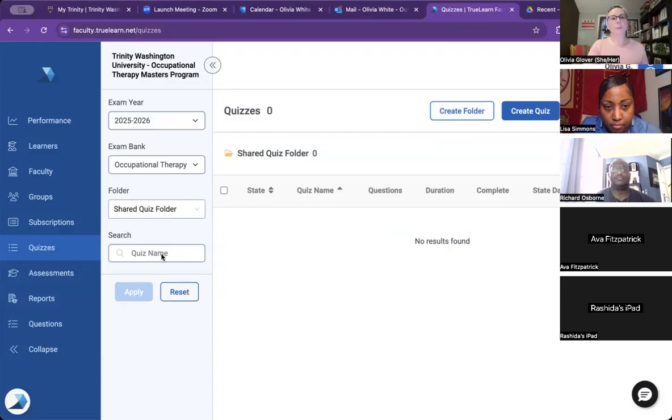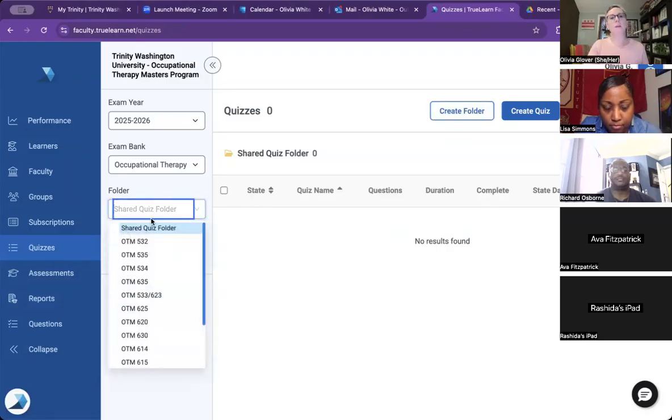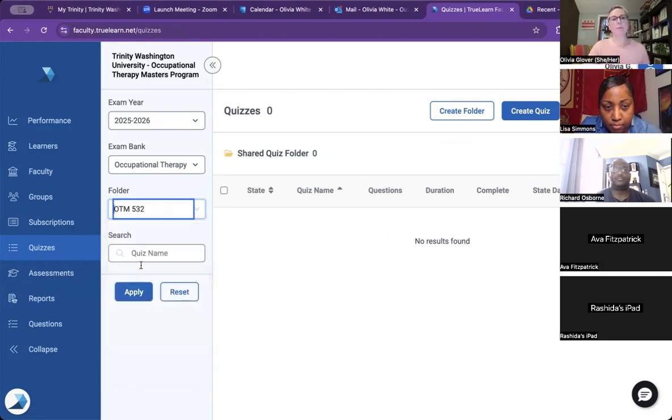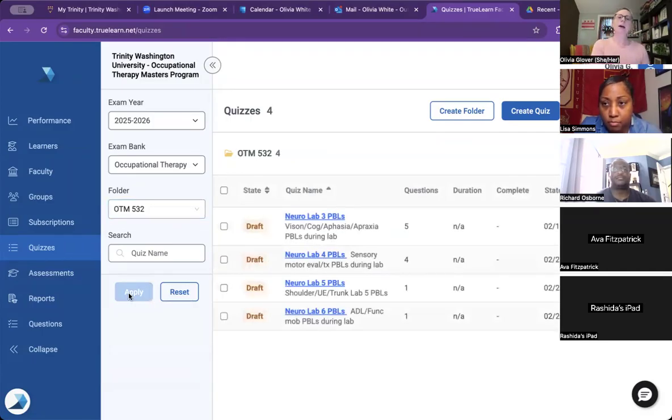So I've created a bunch of folders. For example, for my neuro class, I have created a folder. Every time you do anything, you have to hit apply. You can't hit enter. You can't just click something and it will do the thing. You have to hit apply.